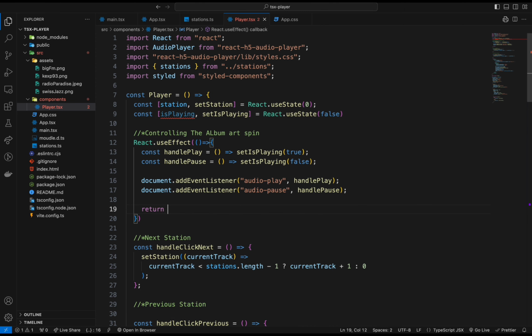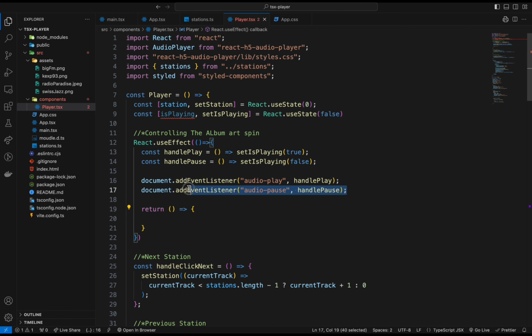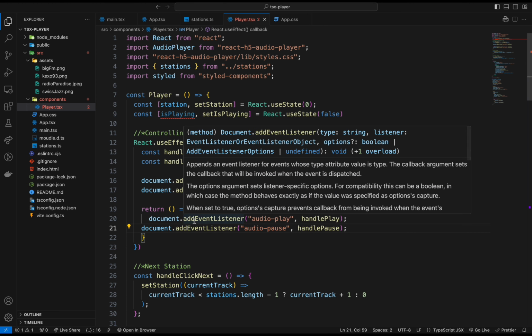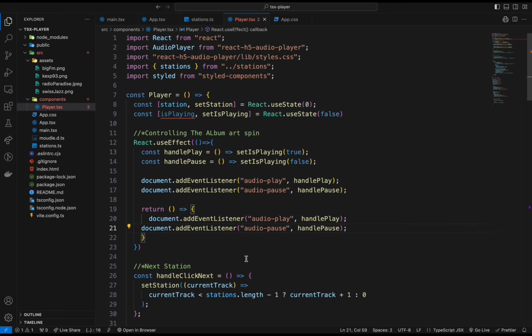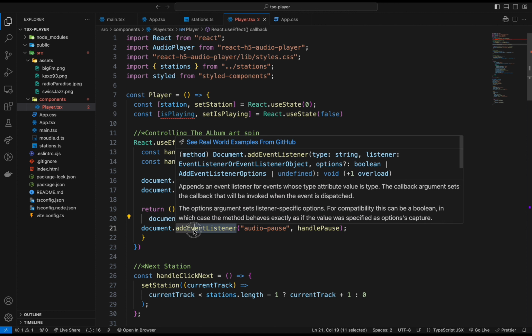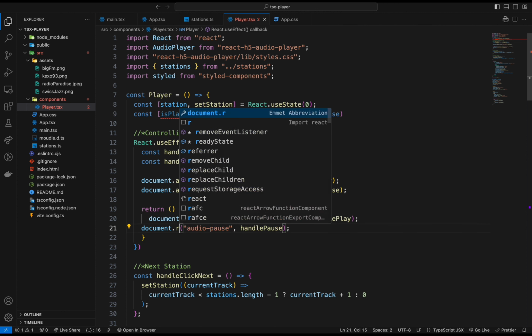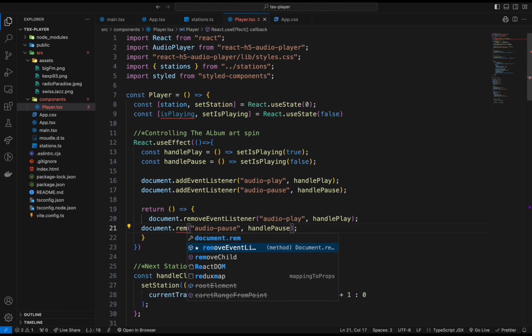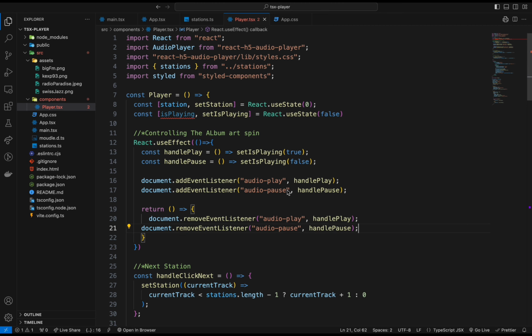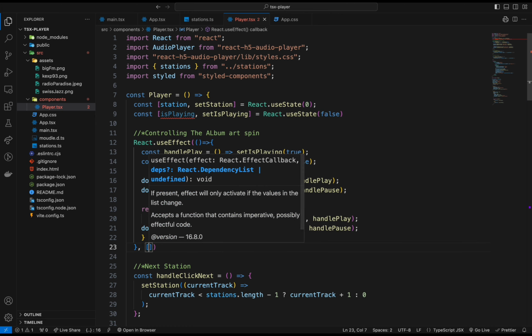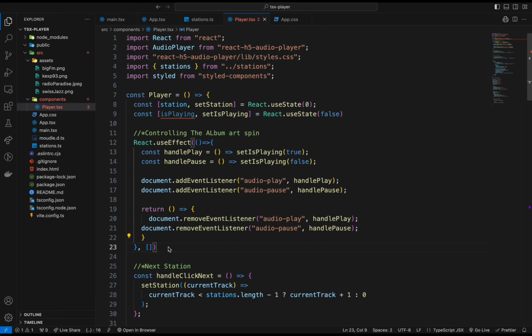And then what we're going to return here is these two. But what we're going to do with this, when we do that, we are going to remove the event listener, remove event listener, and let's give it an empty array dependency so the component mounts only once.